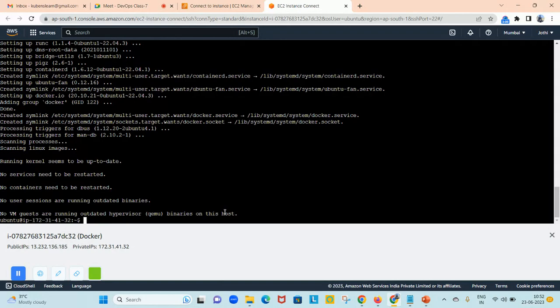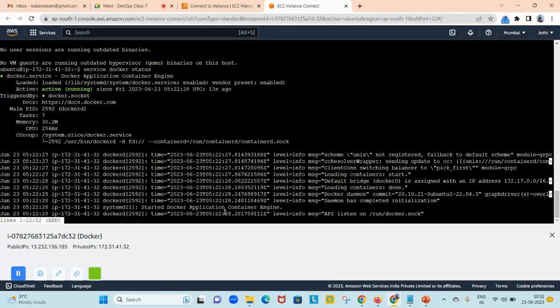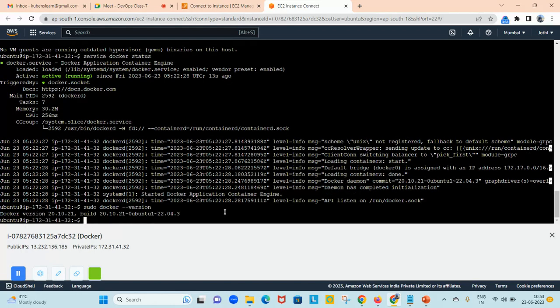How to check whether the Docker service is running? Service docker status. See, it is active and it is running. So I will type Q to get out of the prompt and then let me check the Docker version. Command is sudo docker version. So this is the latest version.